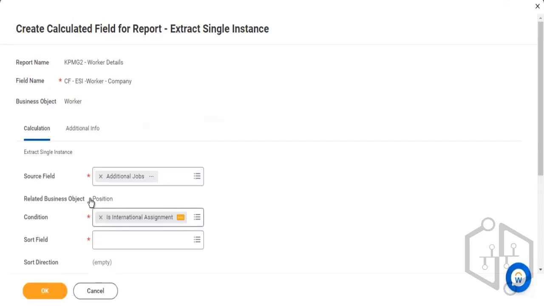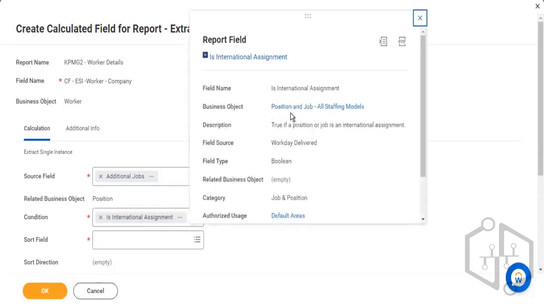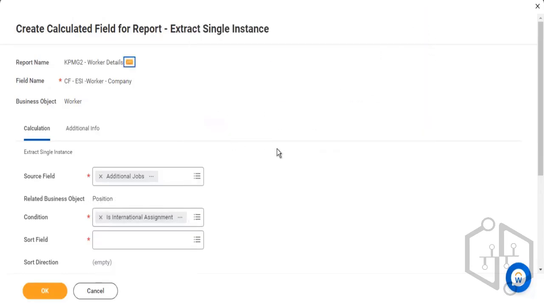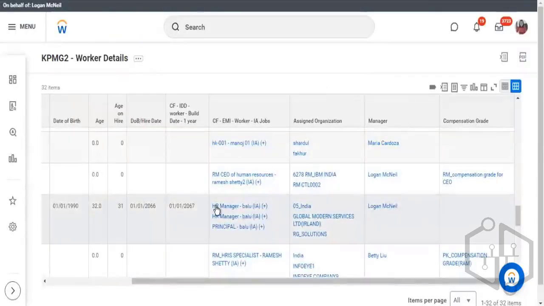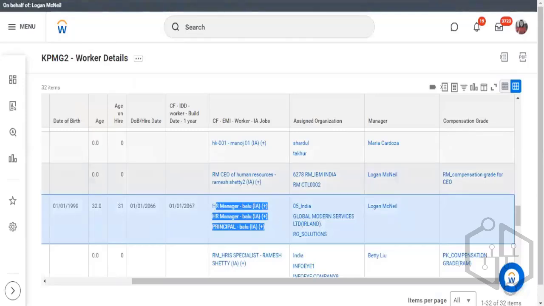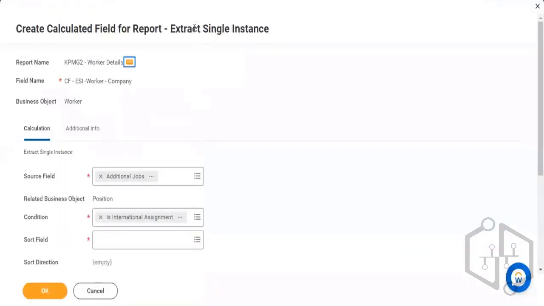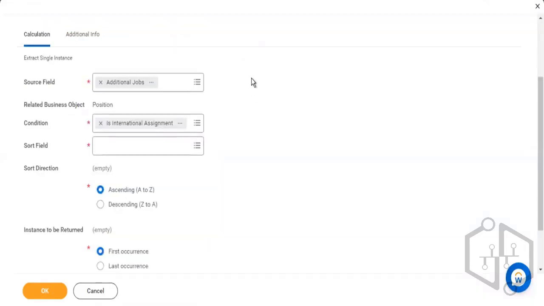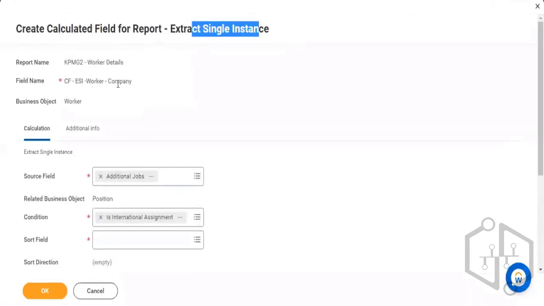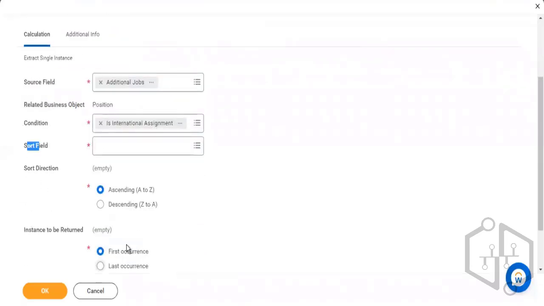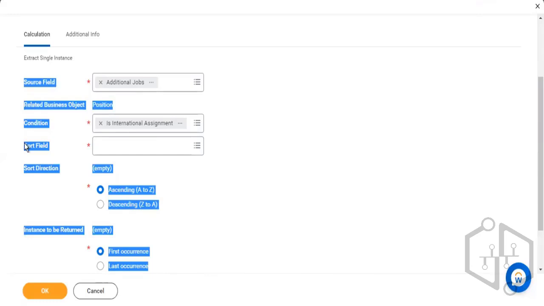So this condition is built on position. Based on this condition, for this worker, the system would return more than one instance. Because ultimately this field can only hold one instance, Workday would randomly select one of those international assignment positions and present it to you. So this sort function and these fields allow you to specify a specific instance that you want to be picked.